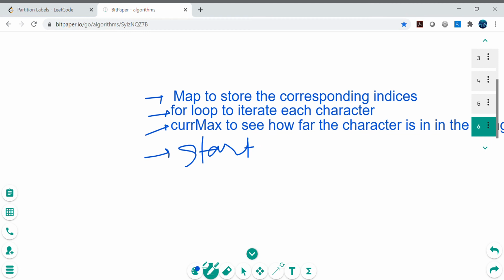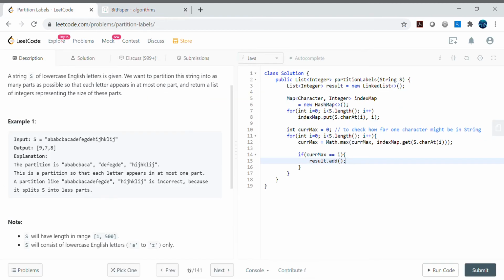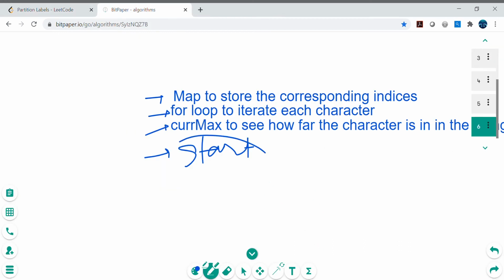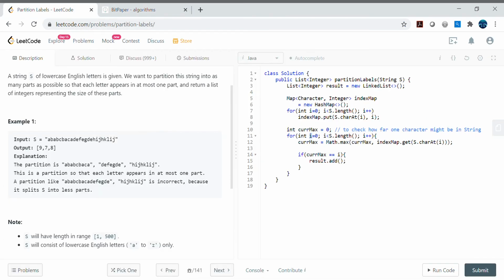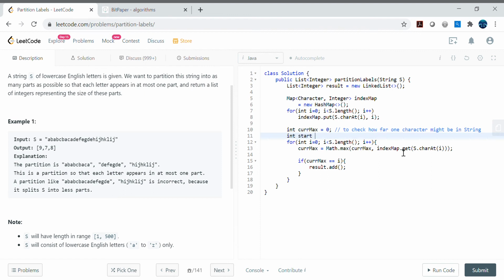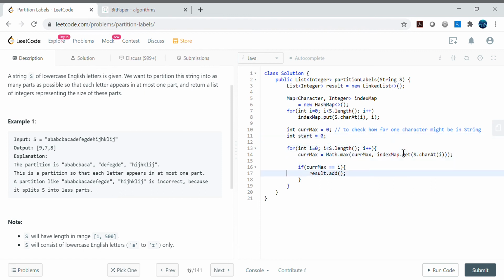Why start? Because here the for loop I keeps increasing, right? So we need some variable that we can go back to and calculate the maximum length, and then we can reinitialize the start once I reaches the current max, right? So let's say I am having another variable called start here. Let's say this is also 0, and then here current max minus start plus 1.